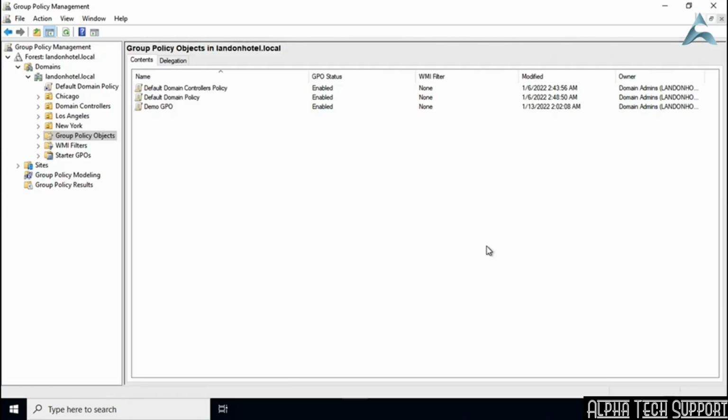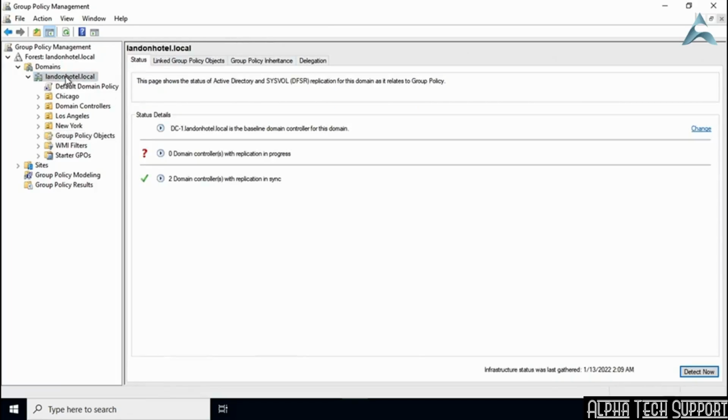All right, and the next step after creating a group policy object would be to link the GPO to a container which has objects that you want the group policy object to have an effect on. I want you to know that you can link a GPO to 3 different types of containers. You can link a GPO to a domain. Here, for instance, we have the landandhotel.local domain.